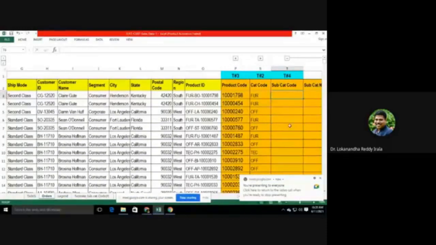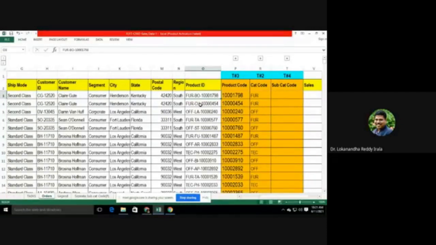Now you look at the subcategory code. Subcategory code means I need this BO out. Can you try this out? Now you know two functions, left and right. Can you use the combination of these functions, left and right, to come out with the subcategory code? That means for the first record, I want BO, this BO. For the second record, I want CH.